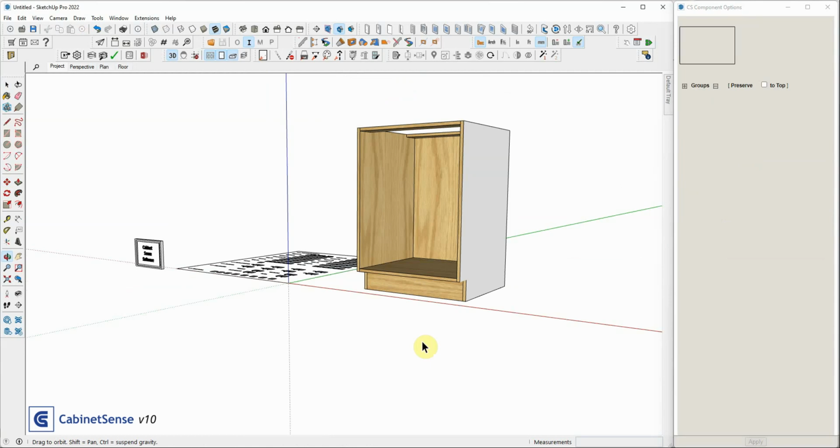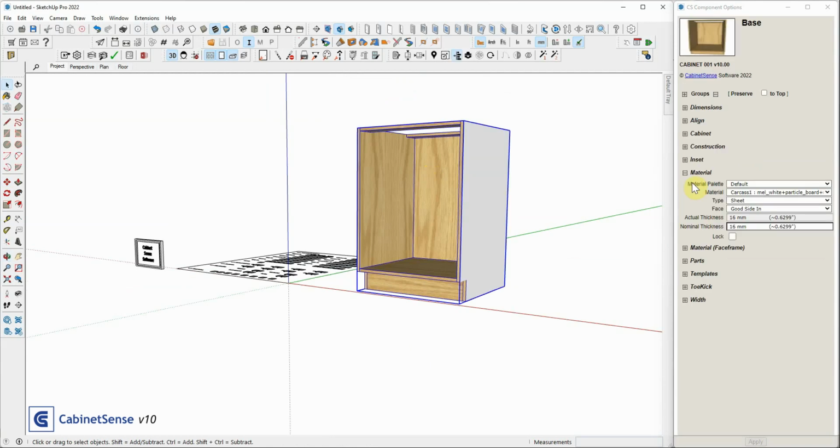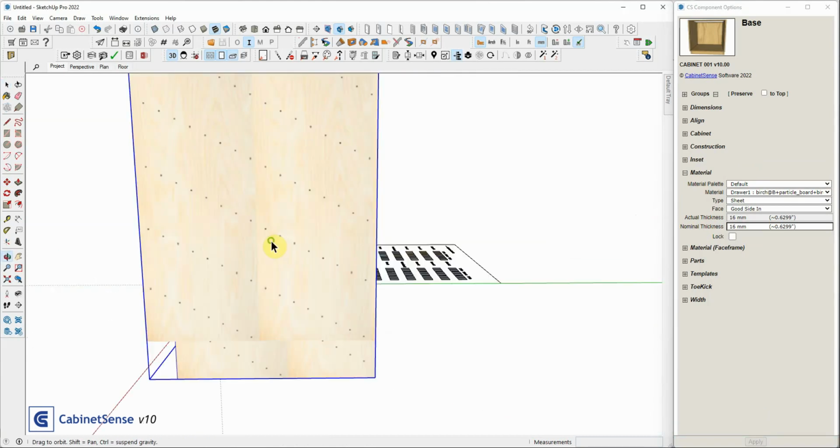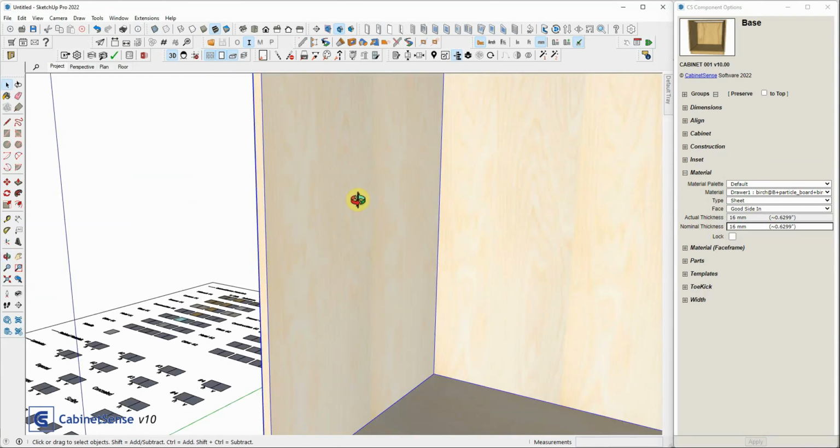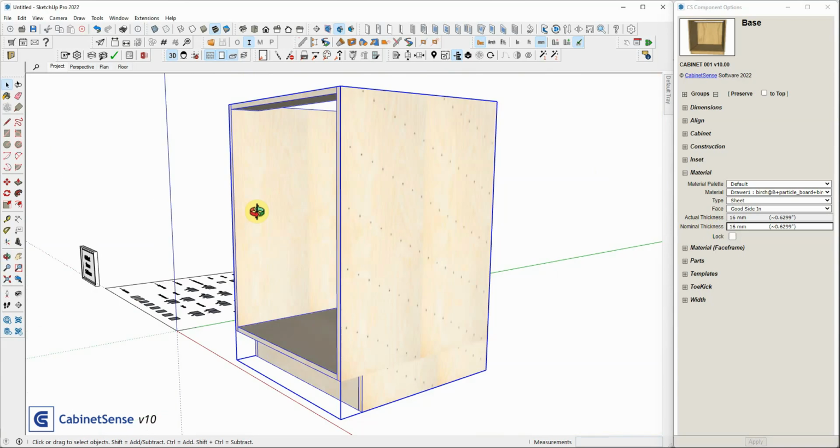Let's take a look at what that Baltic birch looks like. I'll change it to the drawer box material. And here's the markings that CabinetSense has put on the sheet. So this is the B side, and here's our A side. So totally distinguishable.